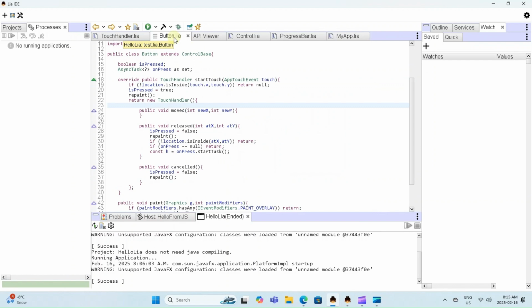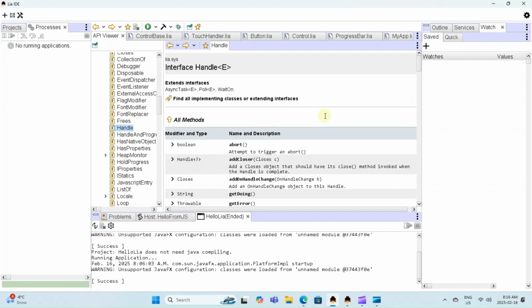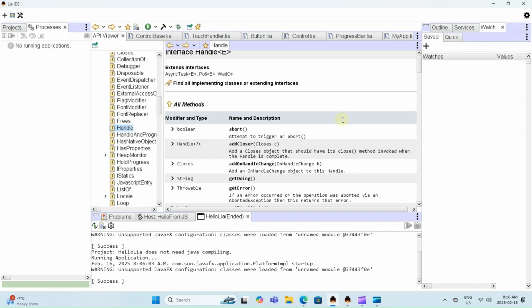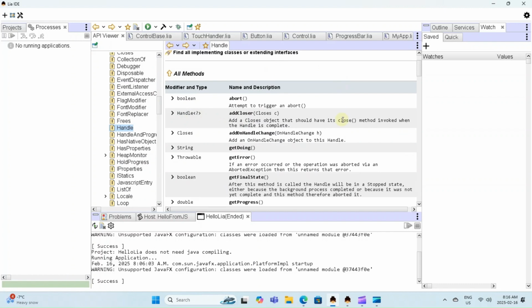If we go to the button class, we'll see a special field that I've added called onPress that is of type async task. If we review the API, we'll see that it is described as an object that can start an asynchronous process and return a handle to that process. A handle is similar to a future in Dart or a promise in JavaScript, but is more useful. It has synchronous methods that can be used to pull the status of the process and async methods that can be used to wait on the result of the process.